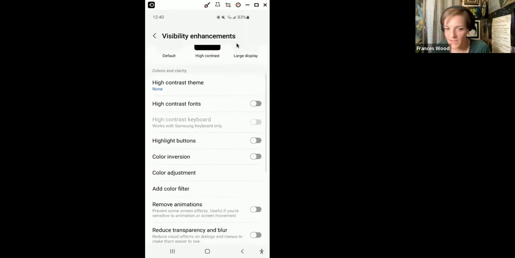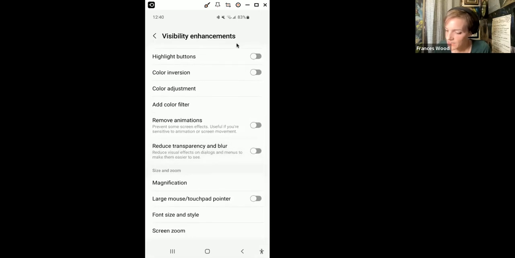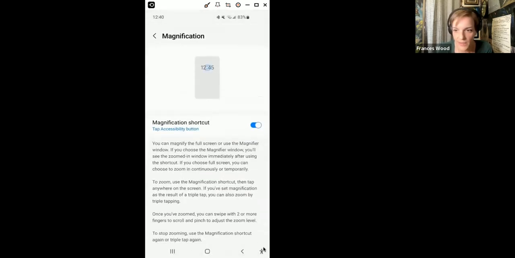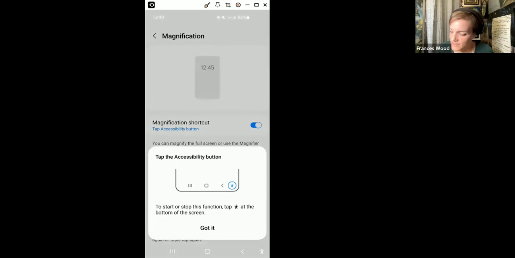This is another thing that I think may be really helpful, this magnification button. I actually have it already set up on mine so I can show you. What it does is it makes this little button. If you see down in the right-hand corner, there's that person that looks like the accessibility setting icon. It will be on your screen just for you to access at any time. If you want to use this magnifier, you're going to tap that accessibility button. So I'm going to say, got it, I understand.